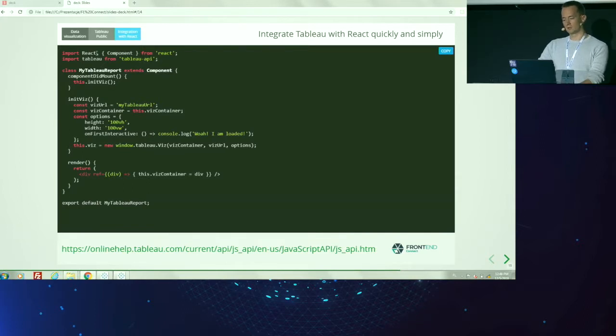So the minimal code looks like this. We import Tableau from the Tableau API on component demand. So when it's created on the website, we initialize this function. And in this function, we create 3 variables. The URL to the visualization, which is published, a reference to the HTML element in which we will create the dashboard, it works like Google Maps, for example, and an optional variable with options.